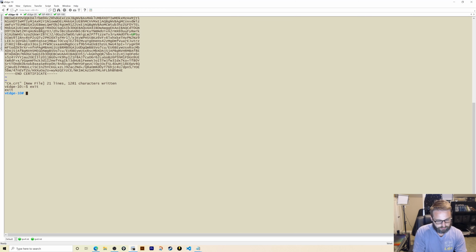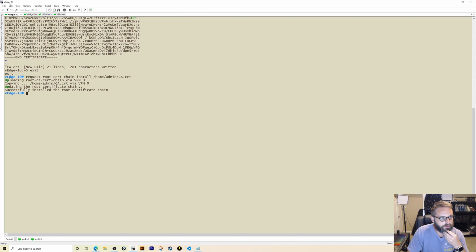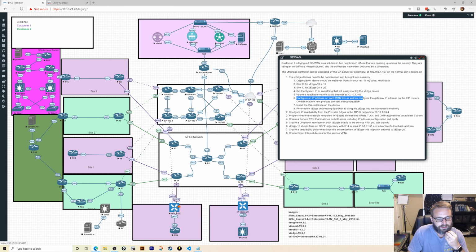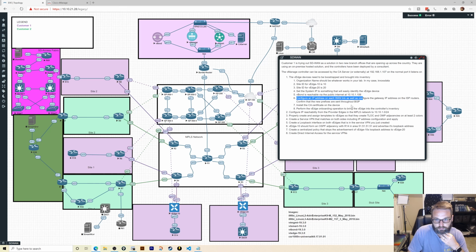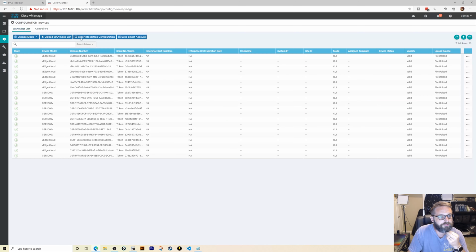Now exit, request root cert chain install home admin ca.crt. Okay, so now the thing is when I go into that shell, my console's kind of jacked up, so I'm actually just going to close everything and reopen it real quick. So now vEdge 10 and bring up vEdge 20. Cool. Okay, so last thing, perform the vEdge onboarding operation to bring the vEdge into the controller's inventory.